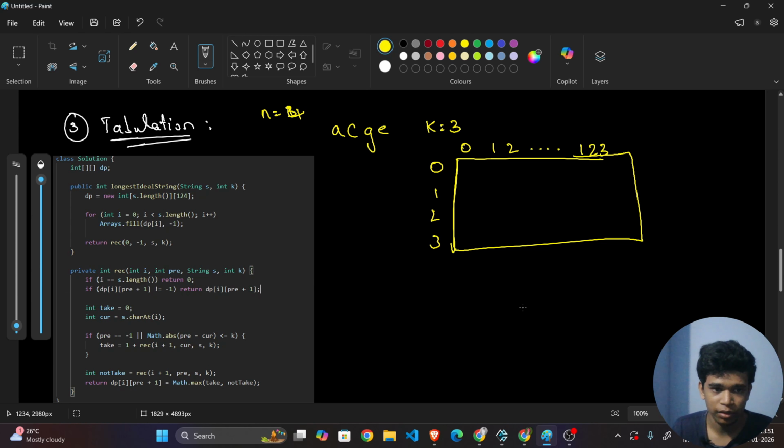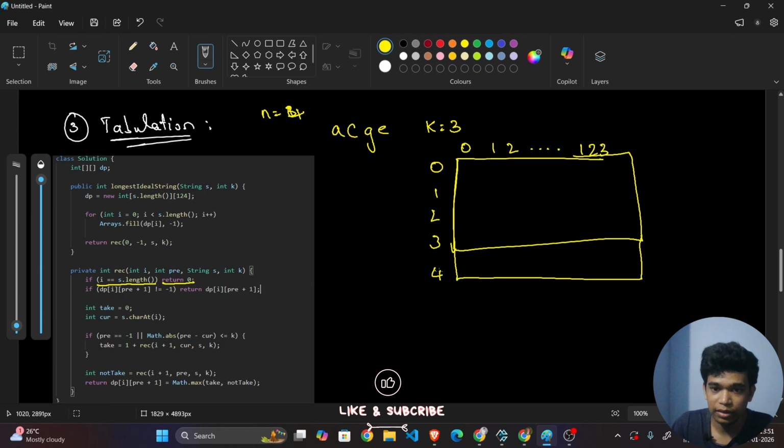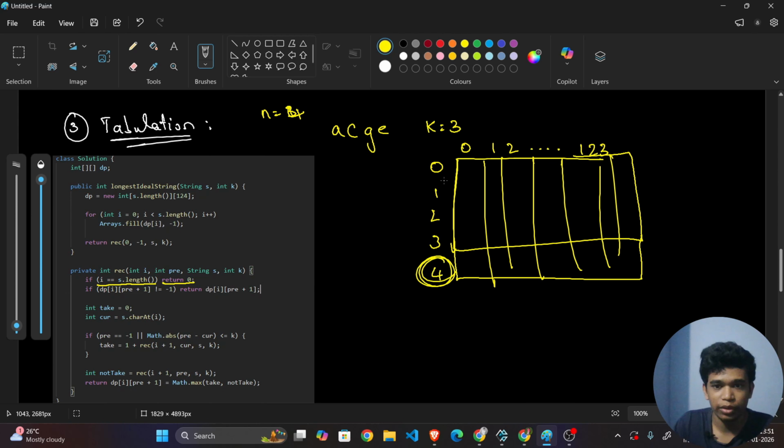Now in your tabulation, you want to focus on the base condition. What is the base condition? The base condition is if the index is equal to s dot length, then I want to return 0. Which means I also want the index I equal to the length 4. That's the reason I added this particular index. Now what is the initial value? The initial value is already filled with -1, right? But now what should I write at index number 4 when it is equal to s dot length? It is equal to 0. I want to return 0, right? So just fill this last row with 0 because of the base condition.